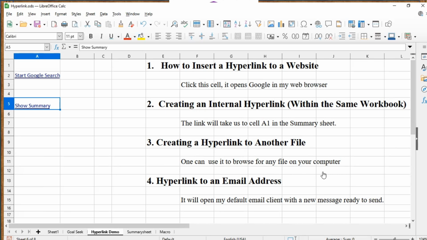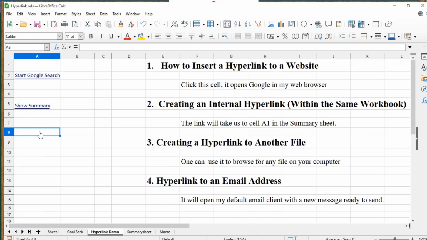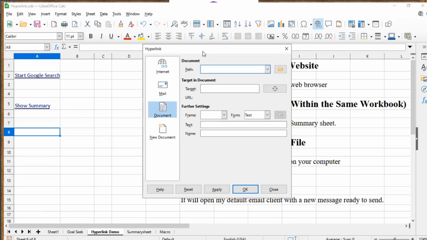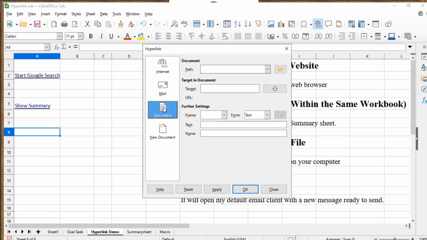Creating a hyperlink to another file. Now, let's see how to link to another file. This is useful if you want to quickly access related documents. Select a cell, right-click, and choose Link again, or Insert and select Hyperlink option. Ensure to select the document option.